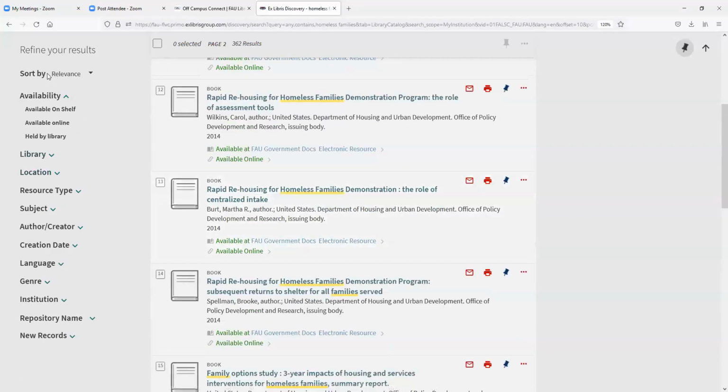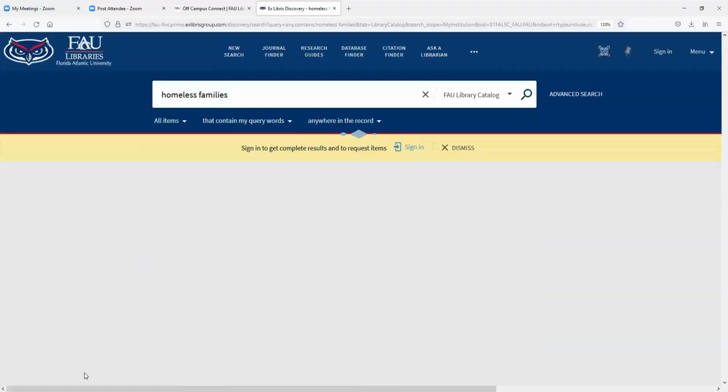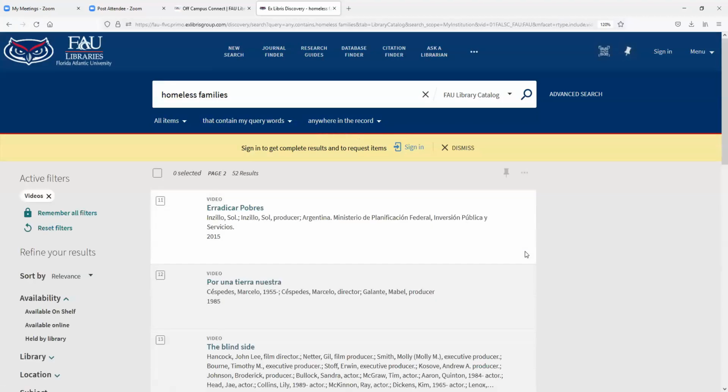If you notice over on the left side of the screen where it says refine your results, there's an option that says resource type. And when I click here, I can see that there are not only books available, but things like videos. If I was interested in just finding the videos, I can click on that and then click on the button that says apply filters. And this will reduce my search results to just those items that are videos.